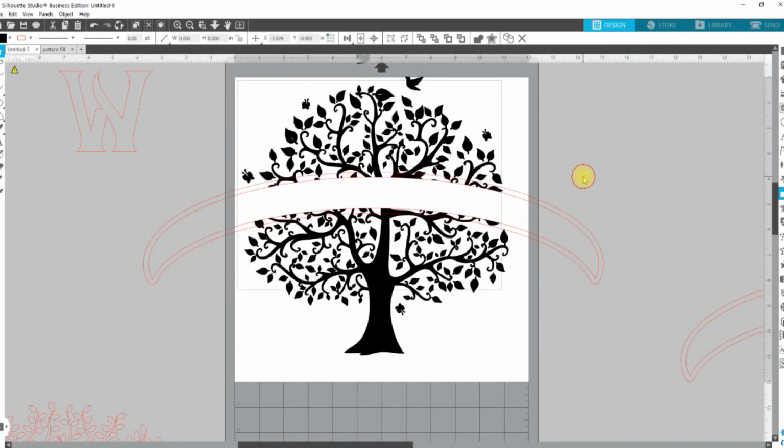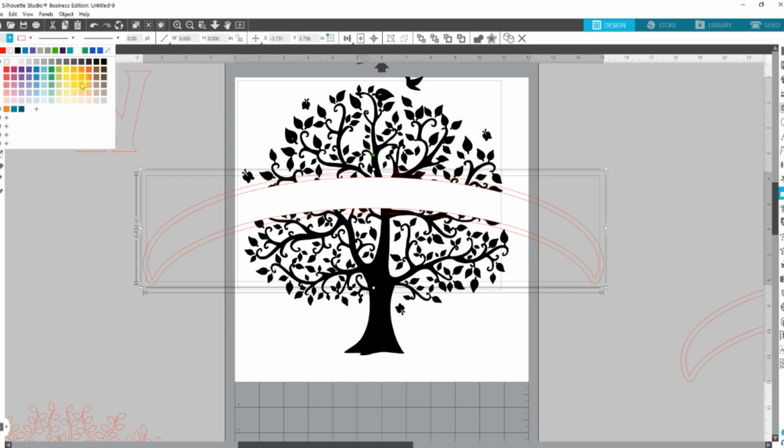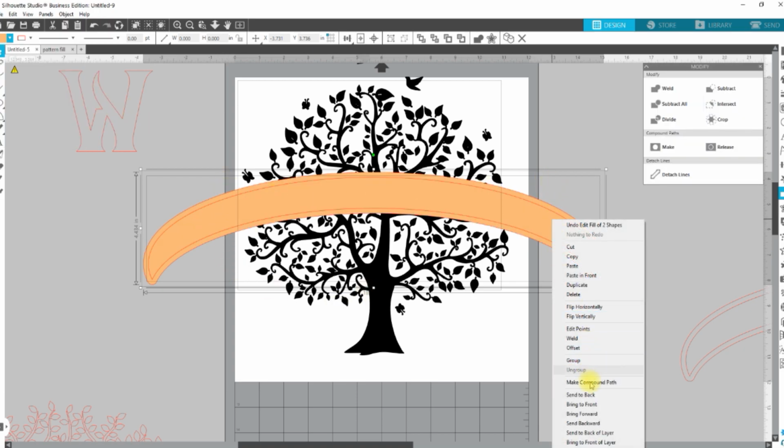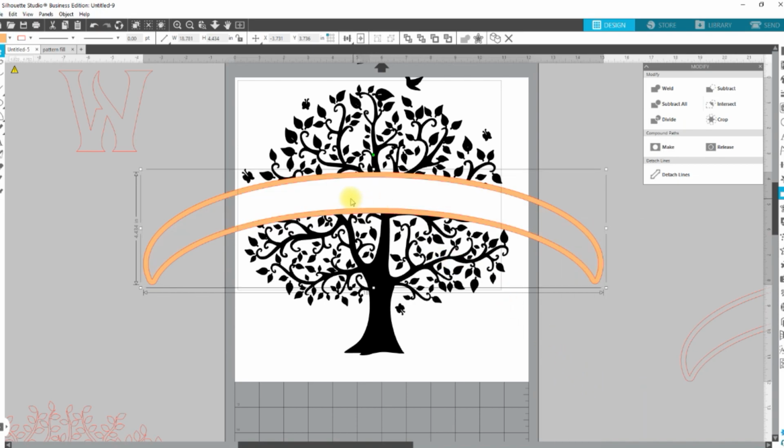Now that that is subtracted, you're going to take the shape that's made up of the cut ellipse, and you're going to make them a compound path. I'm going to fill it with color just so that you can see what happens when you make something a compound path. I have both parts filled with color, right click, make compound path. So now you lose the middle part.